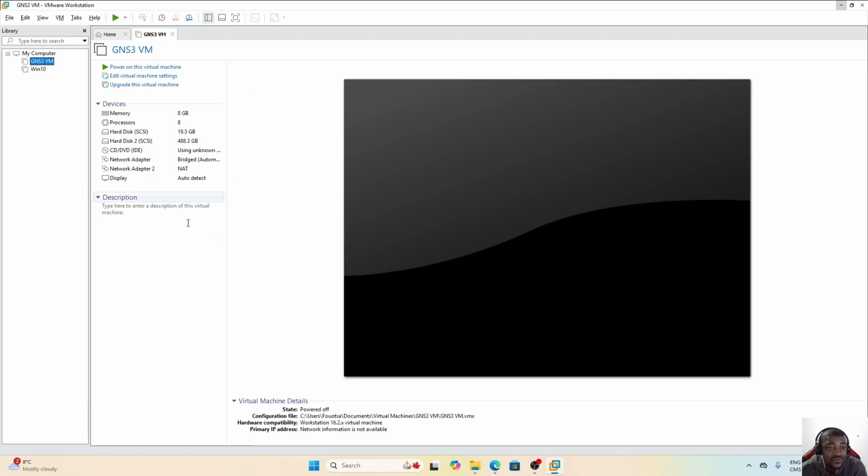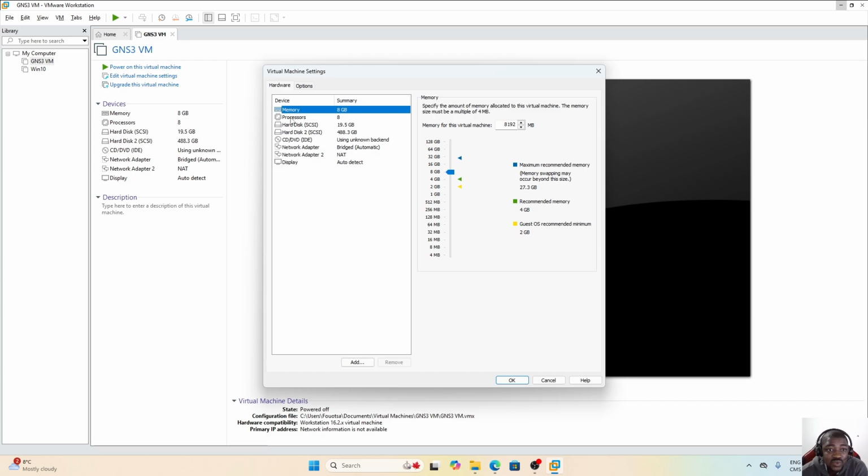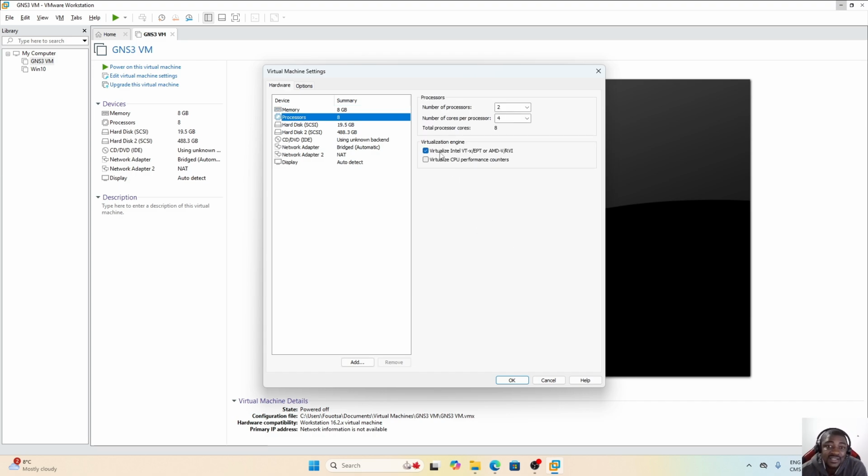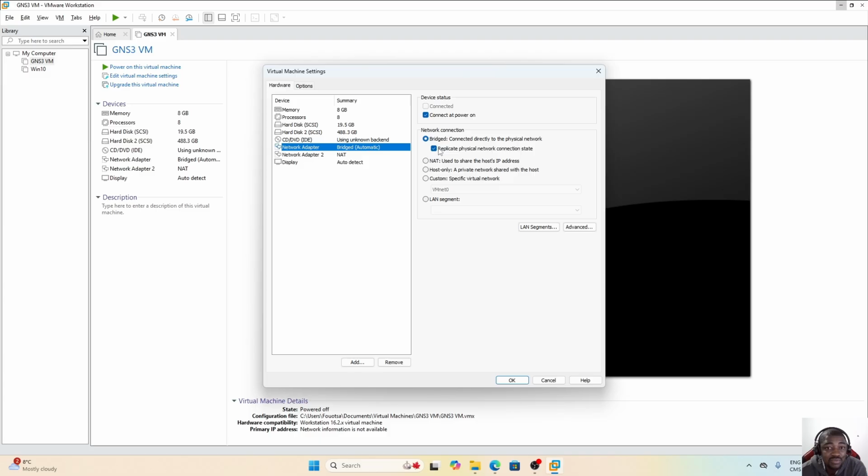So from here, what we have to do, for example, is edit the virtual machine settings. Under processors, what we need to check is this option: virtualize Intel VT-x/EPT or AMD-V. Make sure that this is checked, because when it is checked, it means that this virtual machine is going to serve as a hypervisor for the network appliances that will be launched from GNS3. We can also check this one for virtualize CPU performance counters. Make sure that one of the network adapters is connected as a bridged network connection on your workstation.